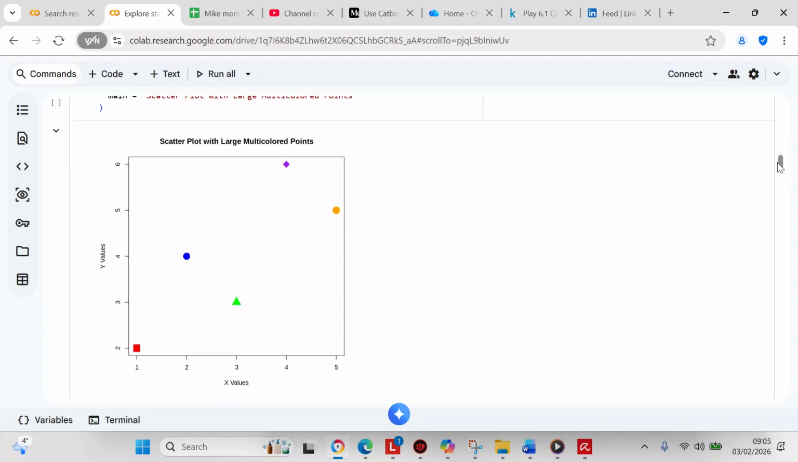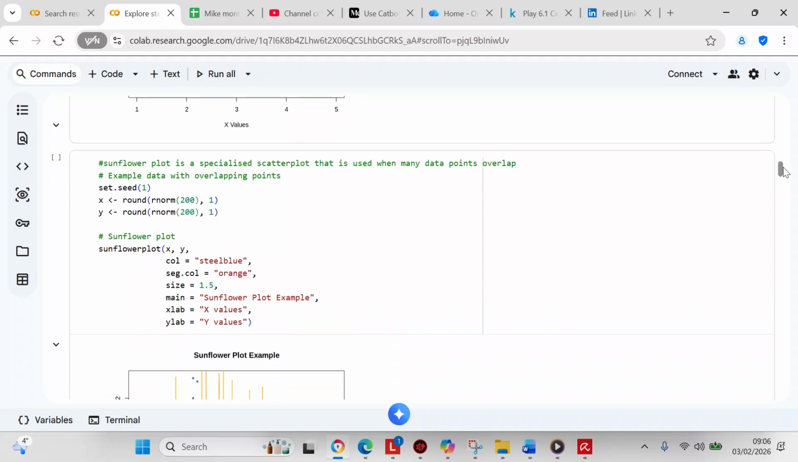So we run it, and so here you see we have the scatter plot with large multicolor points, and each dot is a different color. So you can see that that's what we have created. And it doesn't have to be multicolored, but I wanted it multicolored. So the next type of scatter plot we have is a sunflower plot.